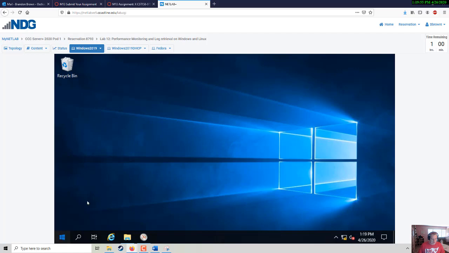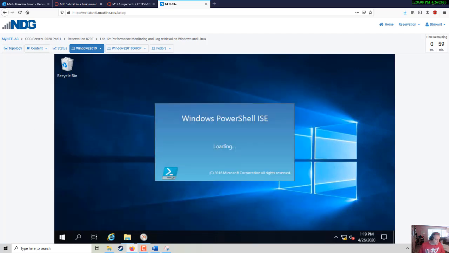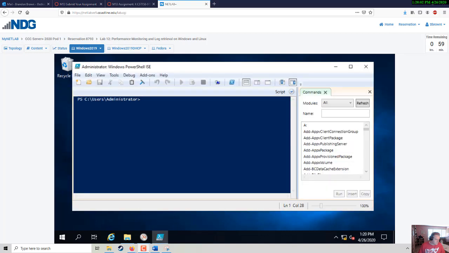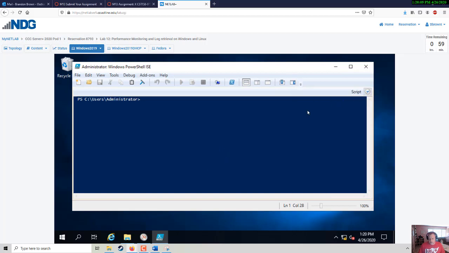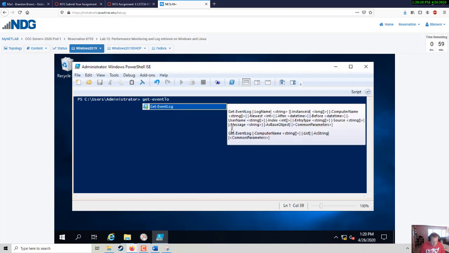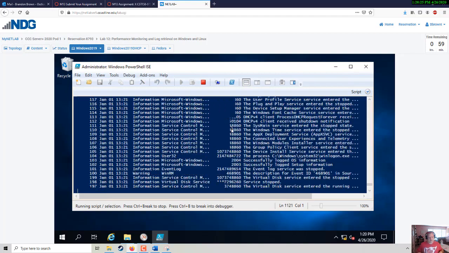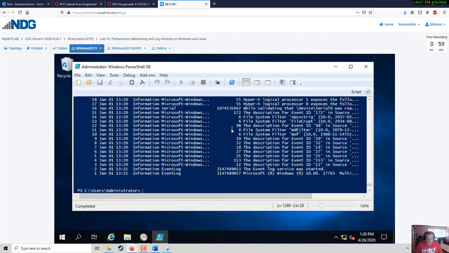All right, and let's go into PowerShell. Okay, and then we're going to get the event log system. I don't need you over here. Get-EventLog System. And as you can see, that's just going to scroll and scroll and scroll and scroll and scroll.